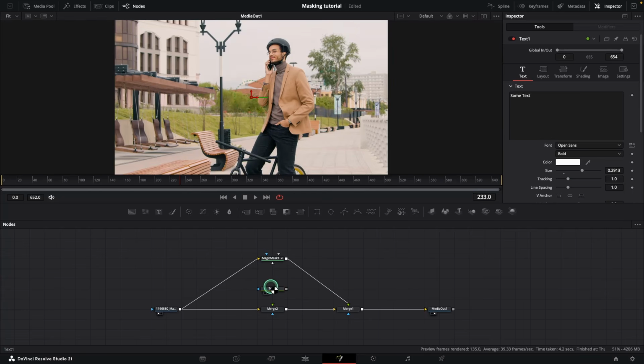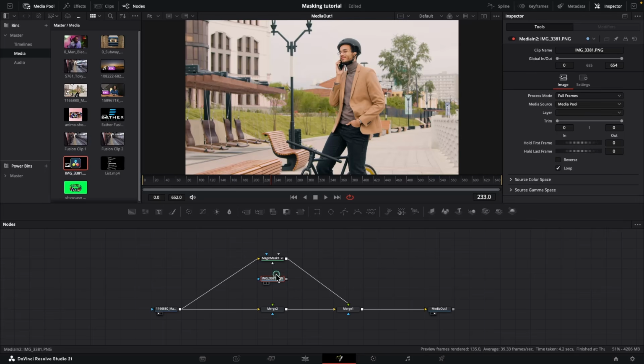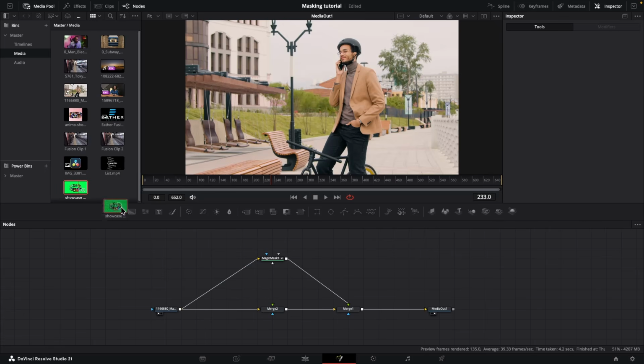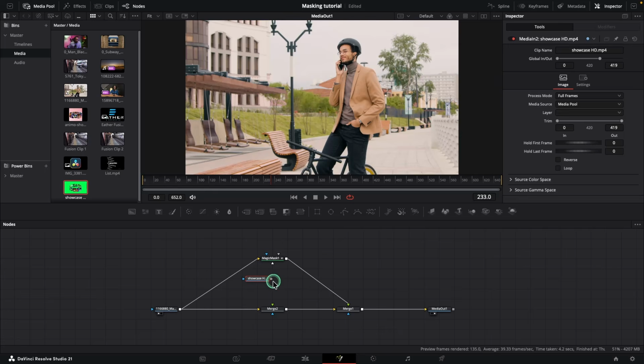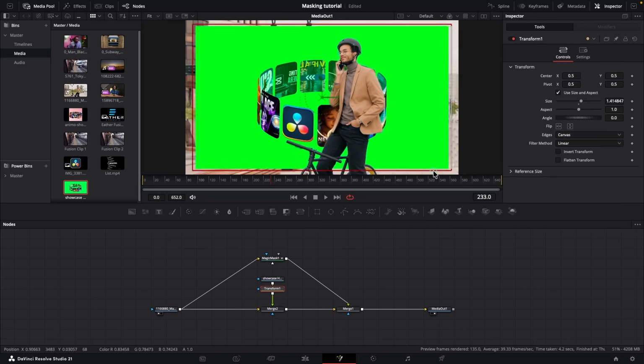And this works with anything. I can even bring in this DaVinci Resolve logo, and if I place it inside the merge, it will be behind my subject. Now let's bring in this carousel. This is footage of a graphic carousel, which I made in animos.app. I'm going to connect it to the merge node. Then I'm going to add a transform node to it and scale it up.